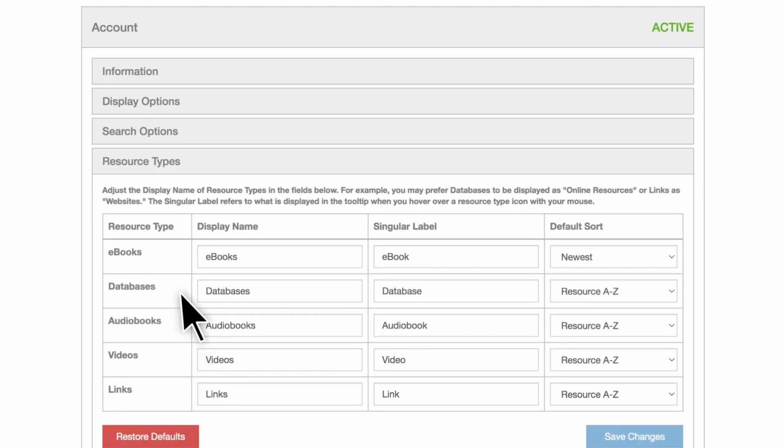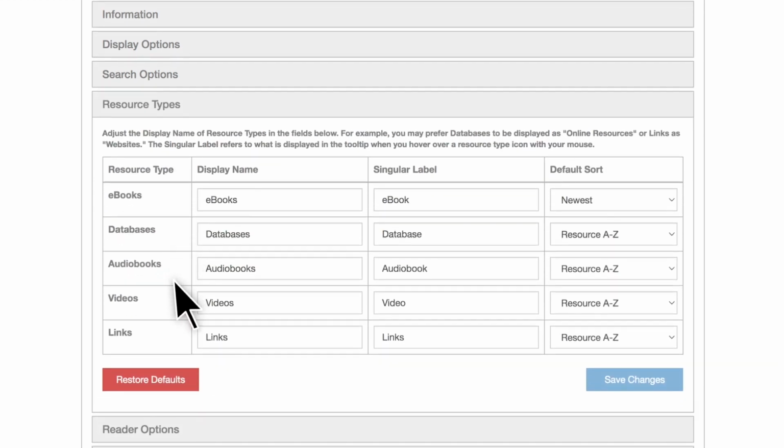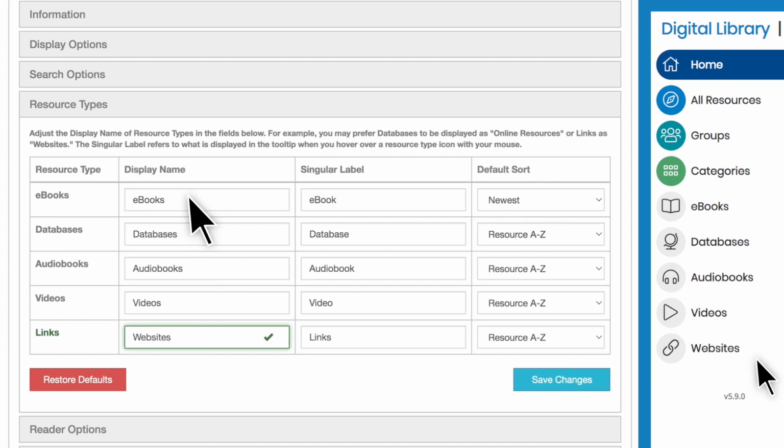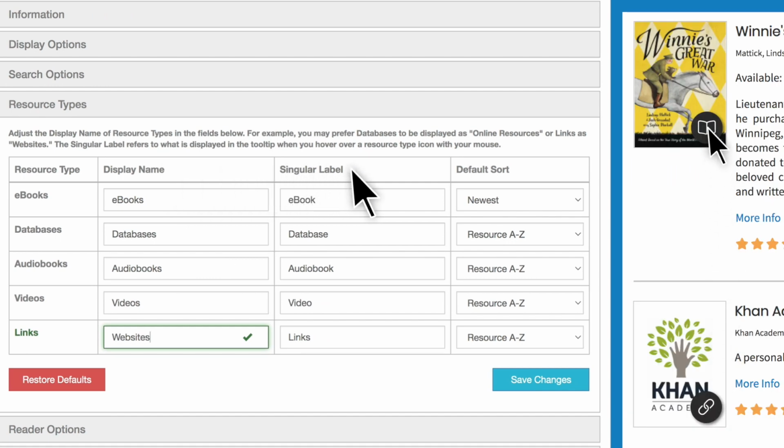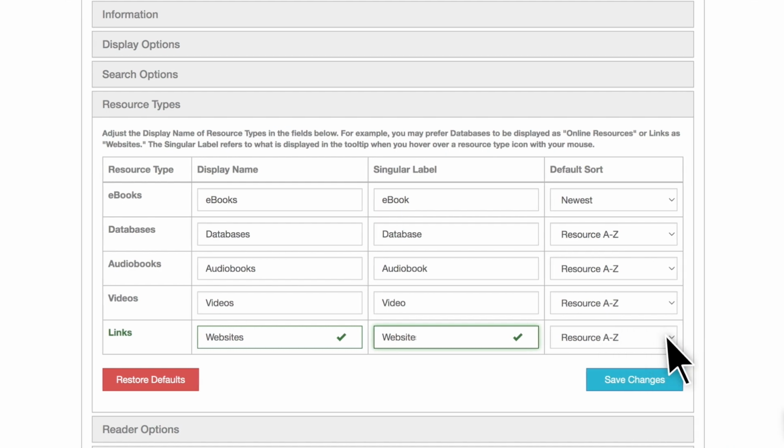Next is the Resources Types pane. Here you will see the different types of resources in your MackinVIA, and you can customize their names if you'd like. For example, maybe you want your users to see websites instead of links. Display name is the text that is written into the platform. Singular label is the name that is displayed in the tooltip when you hover over a resource type icon with your mouse. You can also change the defaults for how your resources are sorted when they are displayed. If you make changes, be sure to save.